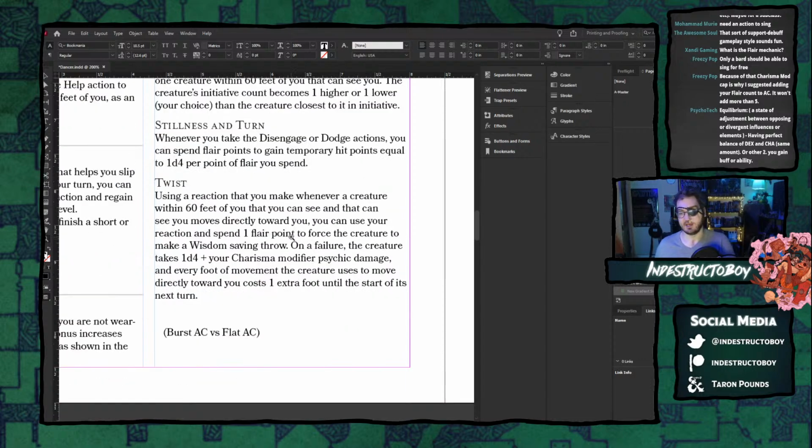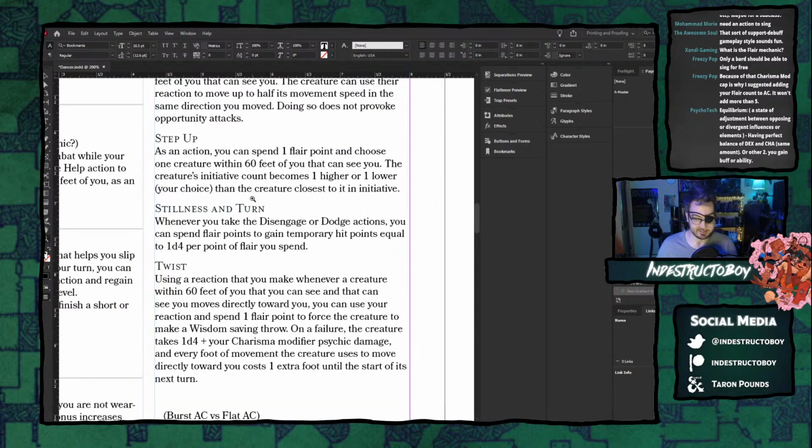Stillness in Turn. Whenever you take the Disengage or Dodge actions, you can spend flare points to gain temporary hit points equal to 1d4 per point of flare you spend. So, Stillness in Turn was initially just the same thing as Step of the Wind, where you could take the Disengage or Dodge actions as a bonus action for a ki point, or as a flare point here. But for the Dancer, what I thought would be fun is that the Dancer should be sort of disincentivized to use their action to attack. So it should reward you for taking Disengage or Dodge actions, like using those actions right there.